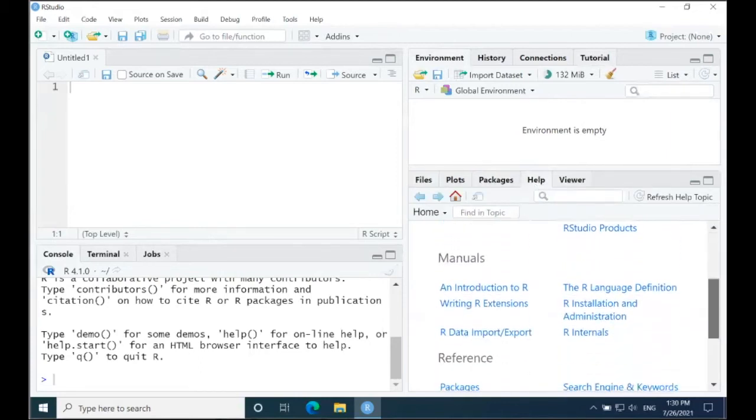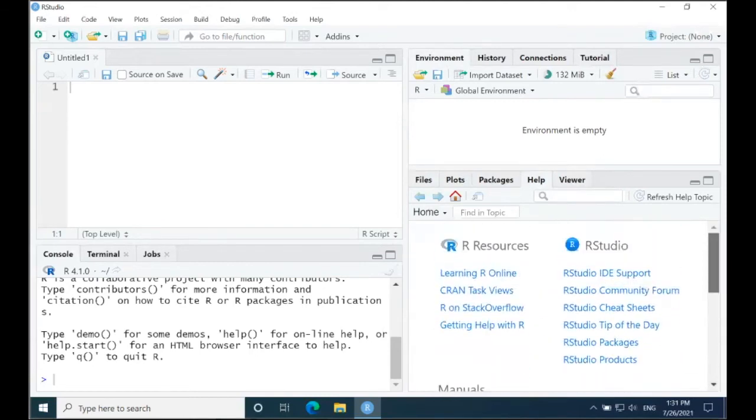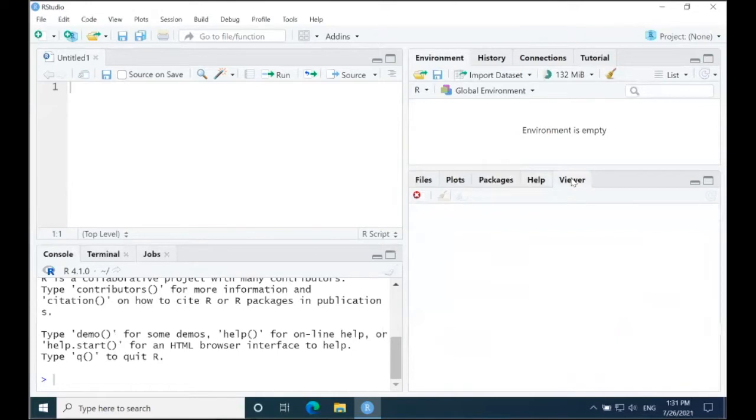And then this tab will actually interact with the help function in the interpreter. And the last tab in this pane is the Viewer tab. The Viewer tab is actually used to display HTML files generated from R Markdown. Now, R Markdown is a version of Markdown that's used to create documents somewhat similar to Jupyter Notebook, but specific only to R.